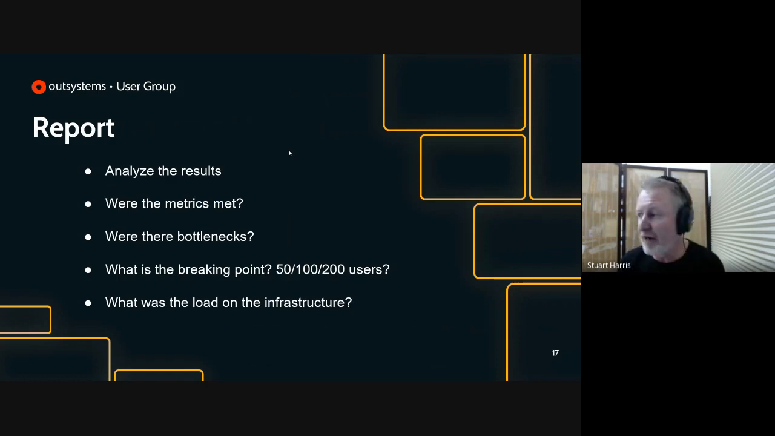Also, here we go. The final thing is you'll need to write a report. Often you'll need to write a report if you've done some testing. So you'll need to analyze the results with the metrics met. The logs from your testing tool should be able to tell you that. If the metrics weren't met, or even if they were close, you're probably going to have to identify if there are any bottlenecks and where they were.